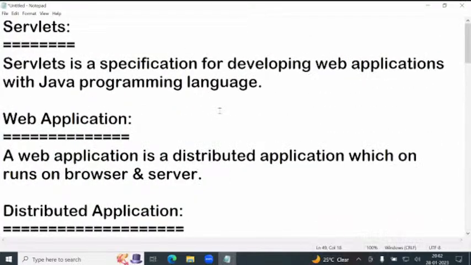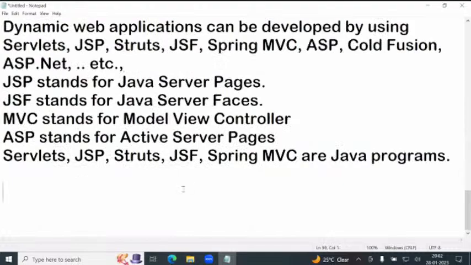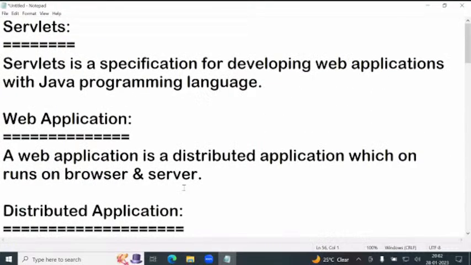Now I'll explain with a diagram. Listen with concentration. First of all, client and server are also required. What is a client? What is a server? While teaching JDBC, I covered client and server. A client is a software that sends a request to a server to get the response. A server is a software that receives the request, processes the request, constructs the response, and sends the response back. This I covered in JDBC.